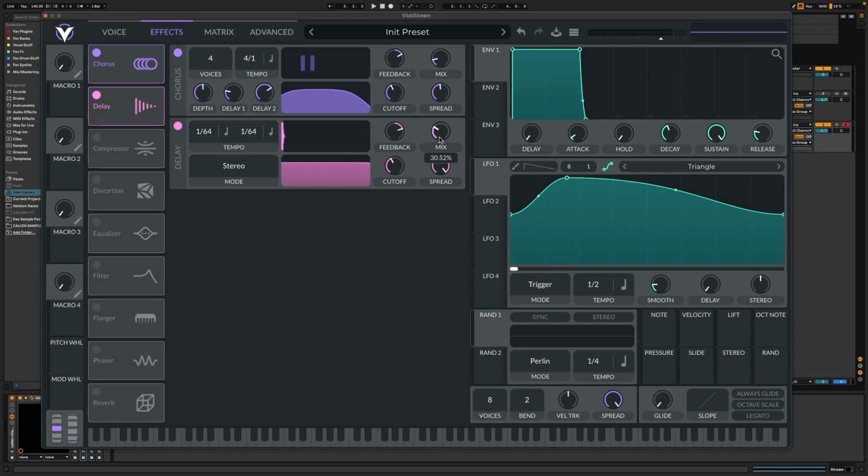The mix, we're going to bring down to 23.76. And our spread is going to be 0.695. And what we're doing in this tab is adding a bit of a tonal delay effect that we're going to hear in the finished product.